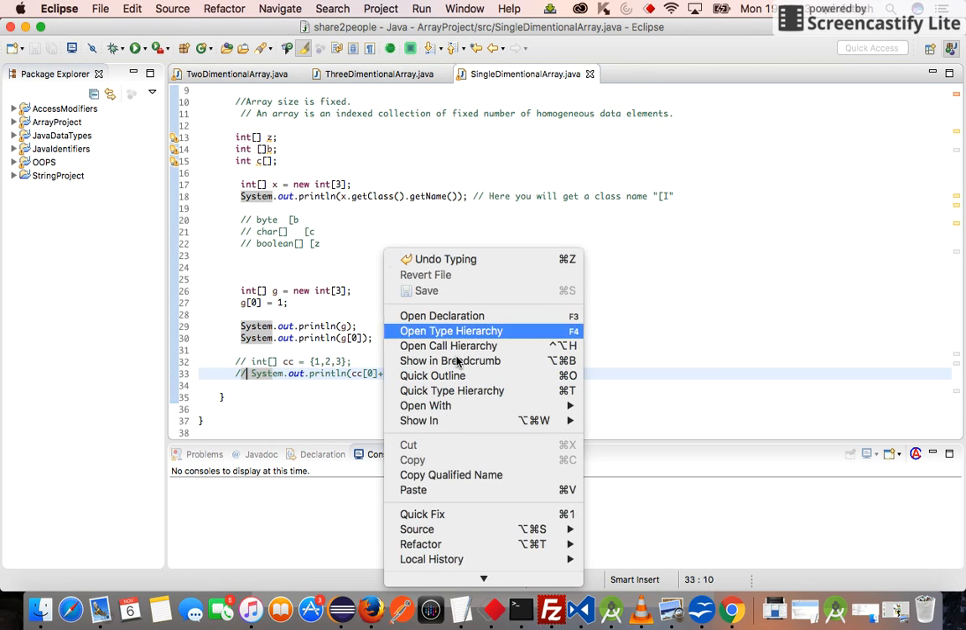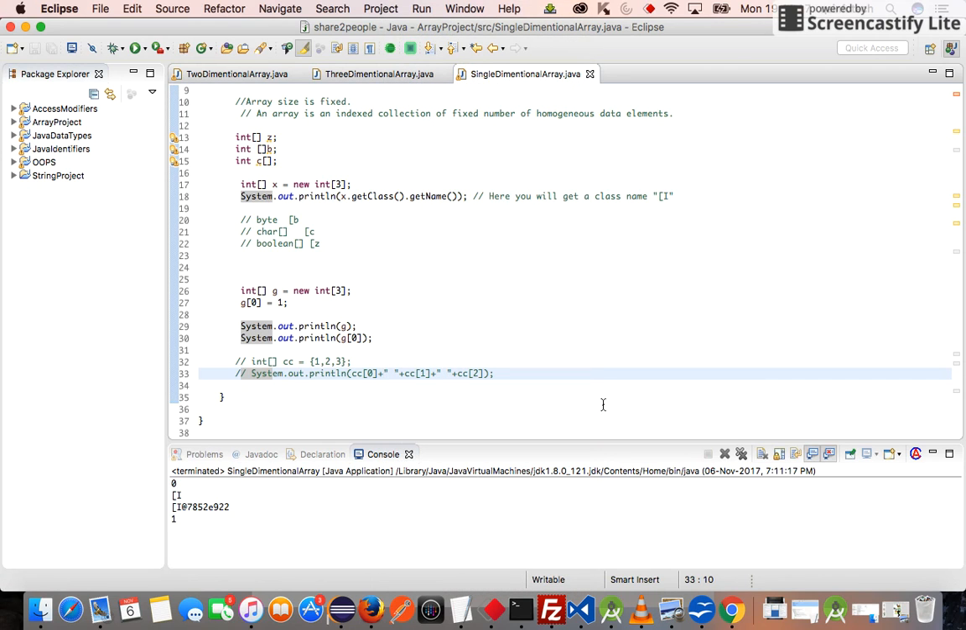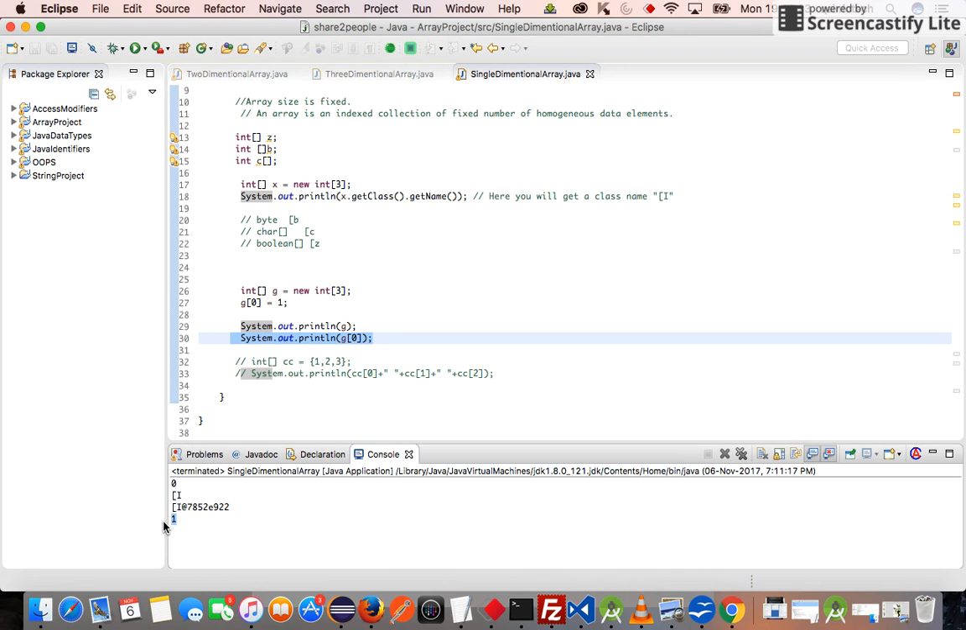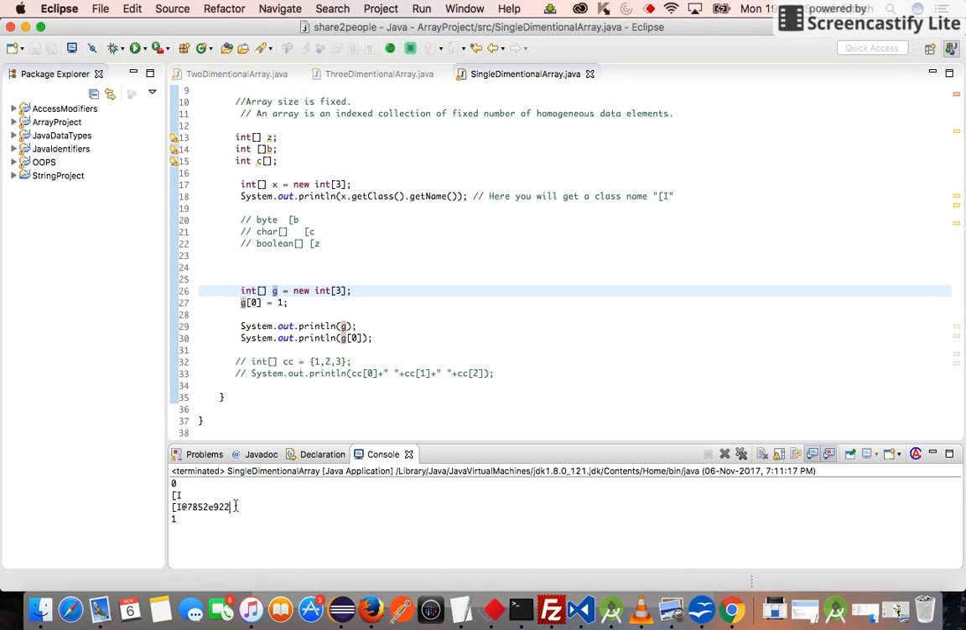Okay, so here if we run it, then we can see the output for this statement is 1, because we have initialized the 0th position with value 1, so we get 1. And for this line, which is the array object, we are getting this object value.